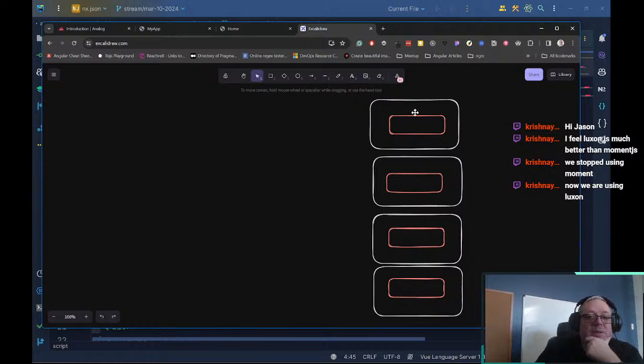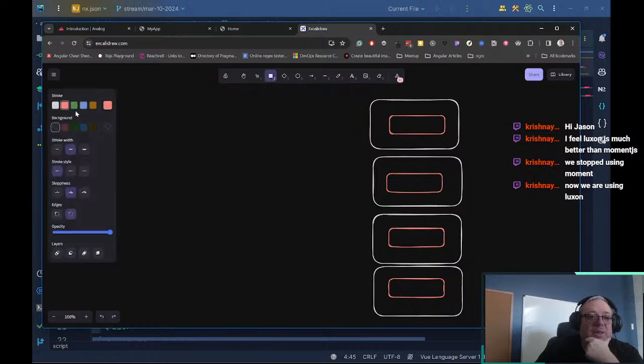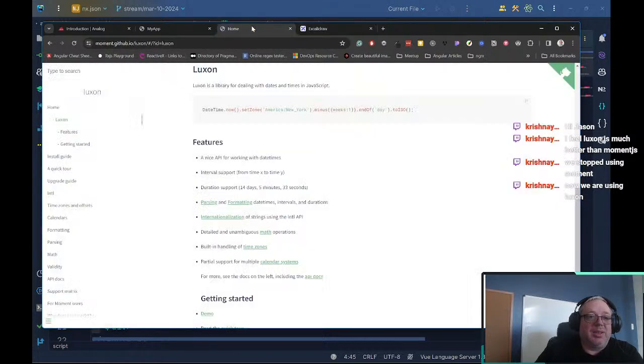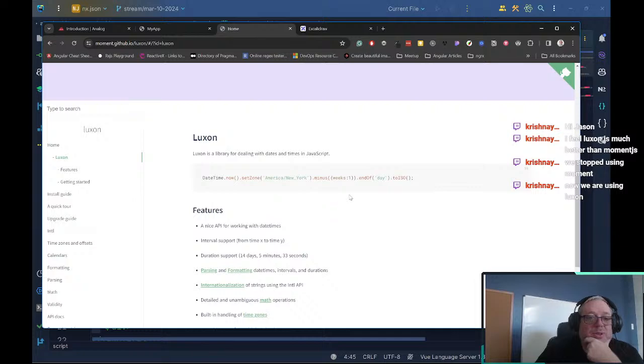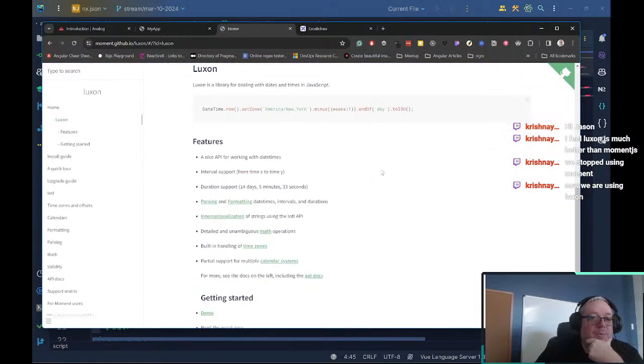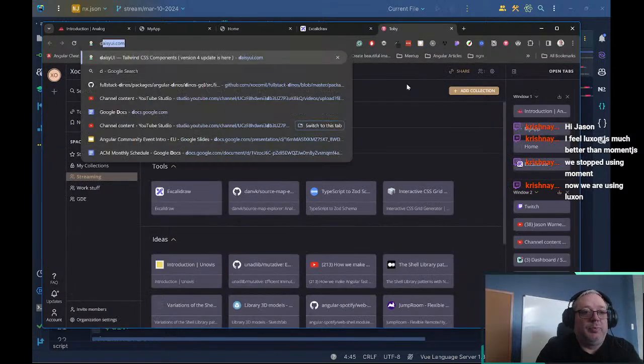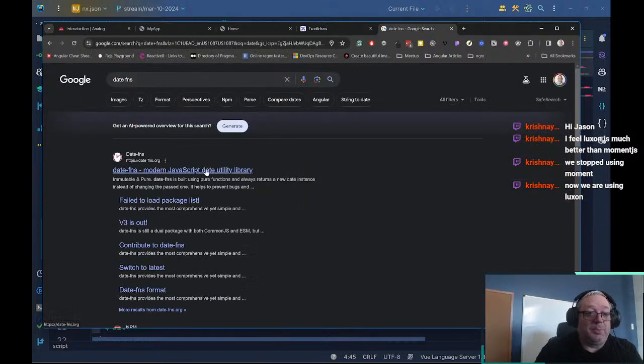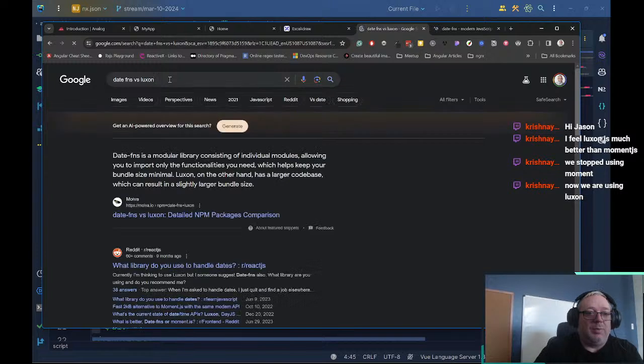But then Moment falls out of favor, and there's this new library. Krishnala says they're using Luxon. I haven't used Luxon, so we'll take a look at it. The one that I tend to hear used a lot is DateFNS. I'm curious to see what the differences are. I have used DateFNS, date functions.